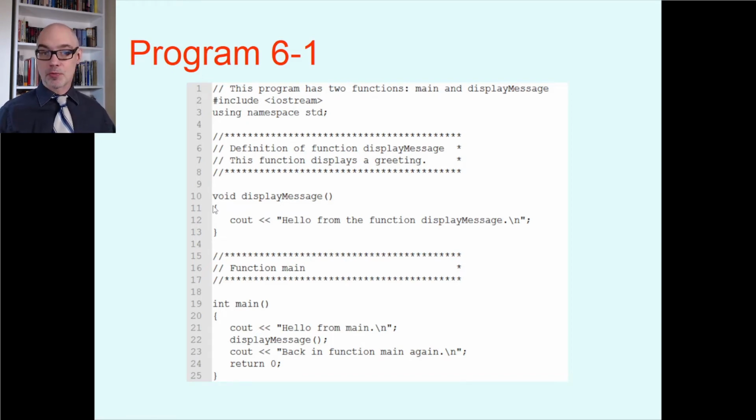The return type is void. This is not a function that's going to compute a number like 16 and hand it back. And this function has these curly braces, and it only has one single statement in it. It's just this printing statement that says hello from the function display message, new line. Okay, so very, very simple to understand.